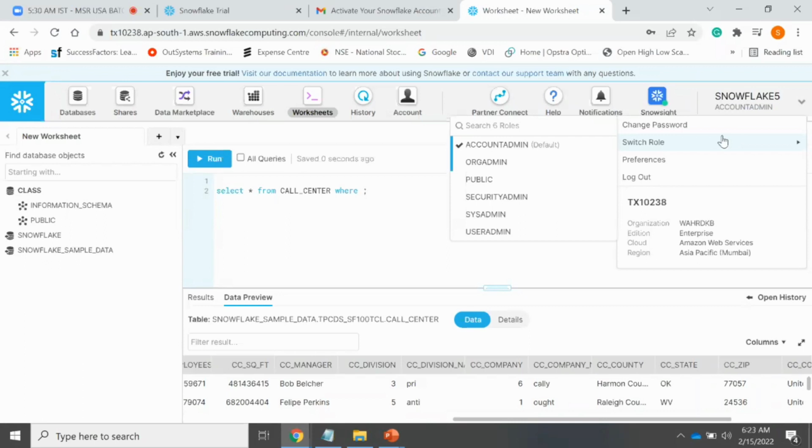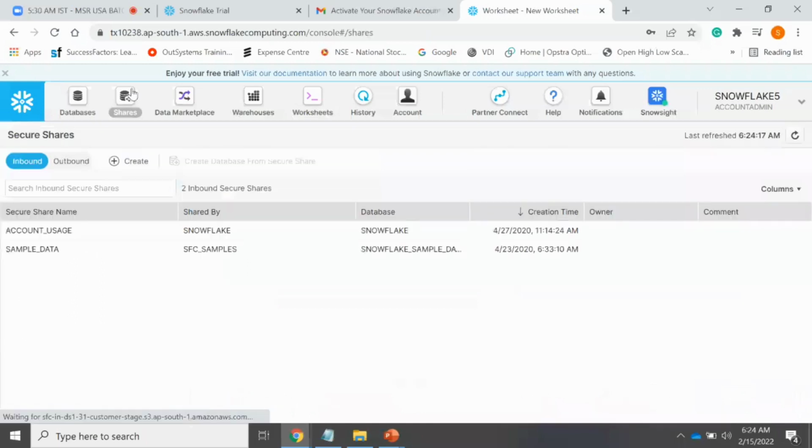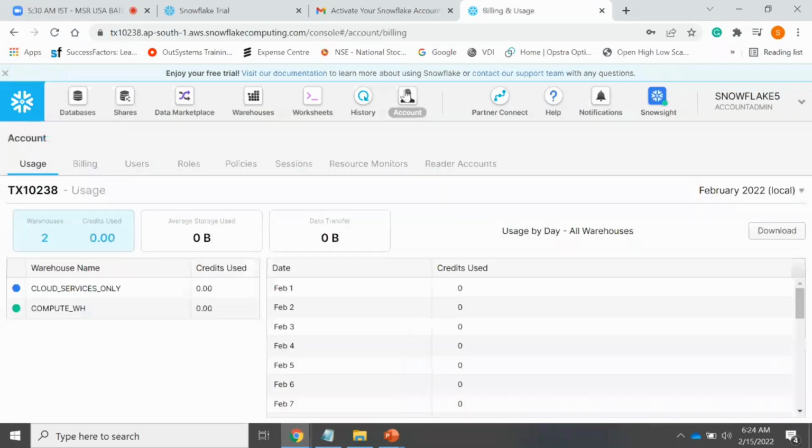Account admin is the super user role. We don't have an administrator name here for the roles; we have account admin, which is the super user and has all the options. That's why, when you are working with a trial account, you have this account admin and can access all these options. Observe that the shares option is there, and you have one icon called account. When you click on this account, you can see usage, billing, users, roles, all these options.